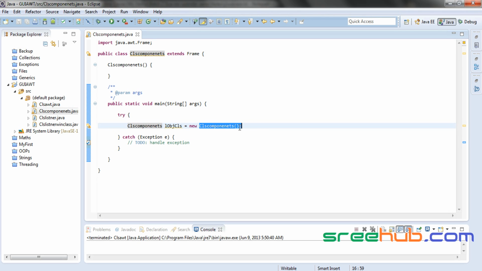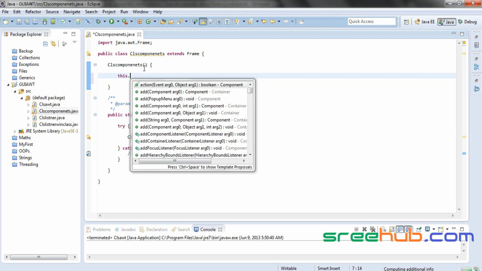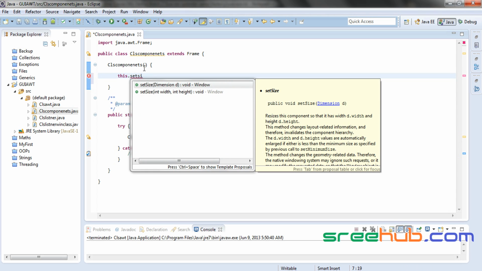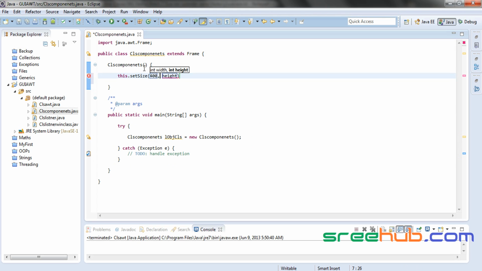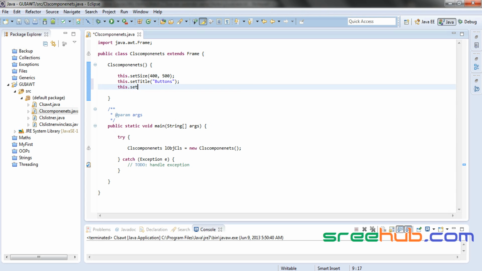Now whenever you call this, let us say we are creating a direct frame. In this direct frame, we'll directly go to the constructor here, and we'll set some size, this.setSize, let us say I'm setting some 400 by 500 size, and this.setTitle, let us say, buttons, and this.setVisible is true.